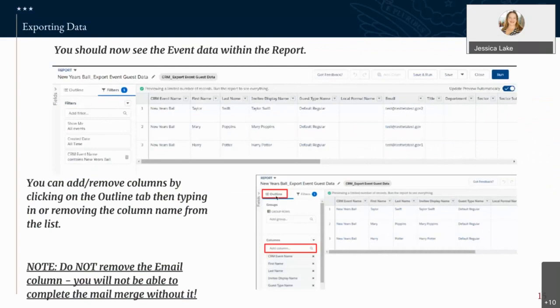And then that's where you can start adjusting your columns, those fields that you want to see. If you want to see some sort of custom name format or something, this is where you can do that. So you can add or remove any fields that you want to use mail merge with, except you do not want to remove the email column, because then you won't be able to perform mail merge. You need the emails of your guests so you can email them the invitation. That's kind of the whole point.